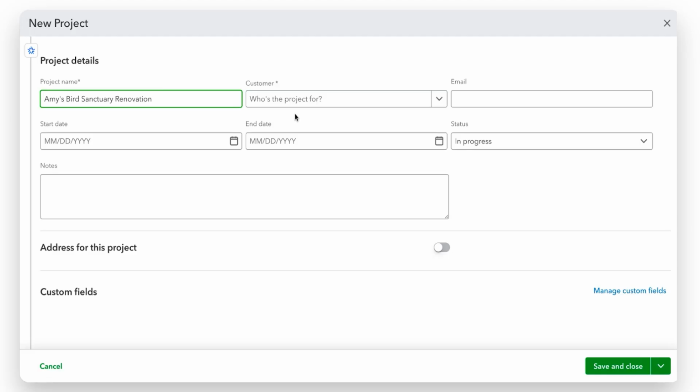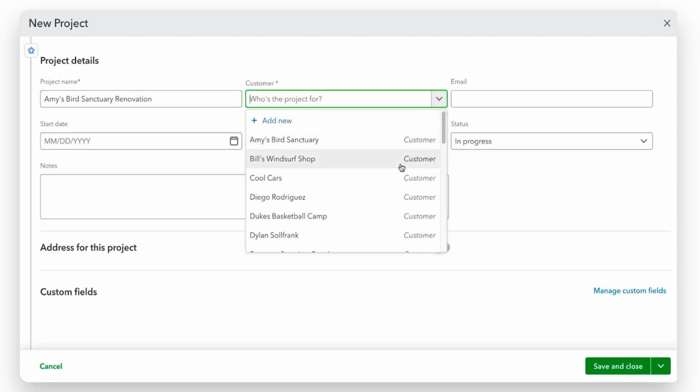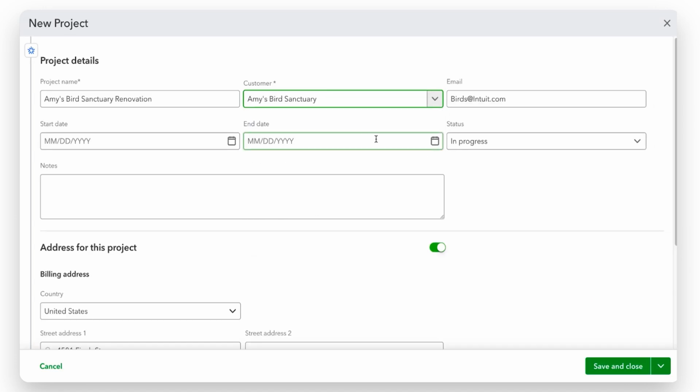Now the next field is customer, and it is a drop-down menu. When you click on the arrow, you're going to see all of your customers that are saved within your QuickBooks Online account. You also have the option at the top of the drop-down to add a new client if you do not already have them saved into your account. But we're going to go with this first customer, Amy's Bird Sanctuary, and we're going to click on that.